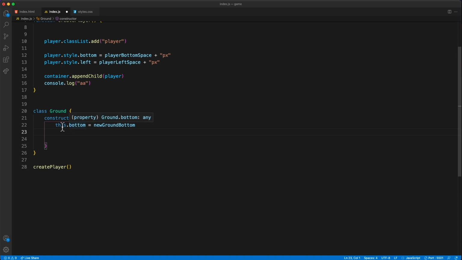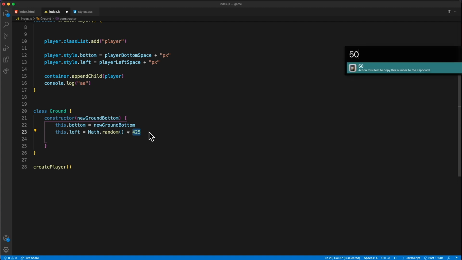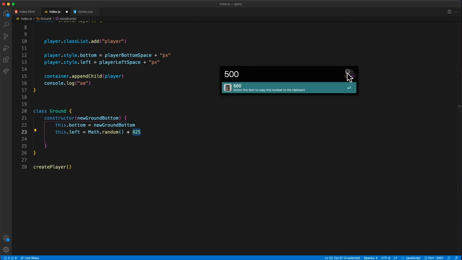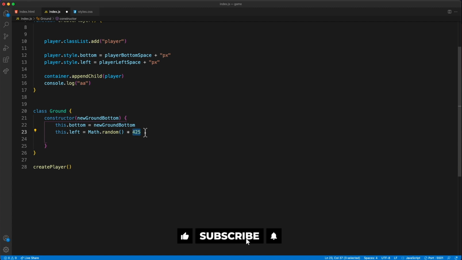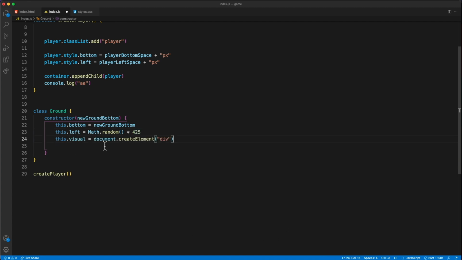So we'll add a bottom variable to this ground, and we'll just pass whatever we get passed here in the constructor. Then we'll randomly generate our left property by using this Math.random function. And this will generate a number between 0 and 1, and we need to times this by basically the width, how much can we go left from here. And because our game width is 500 pixels, I'm just saying 500 minus the width of the ground, which is 75, and this is equal to 425.